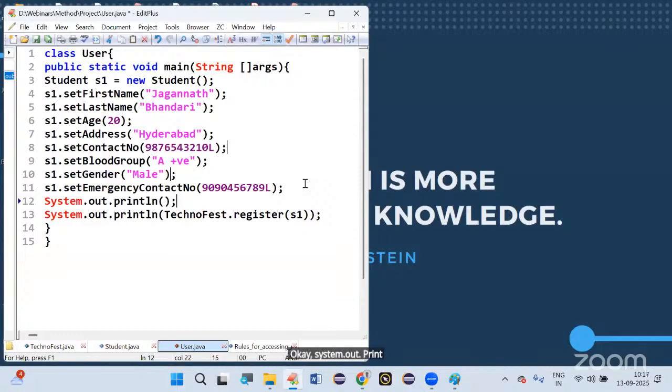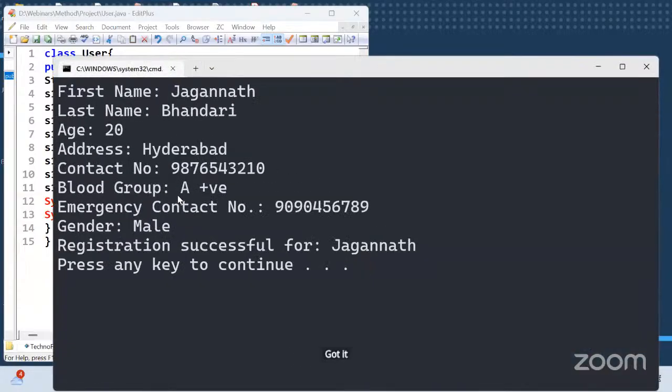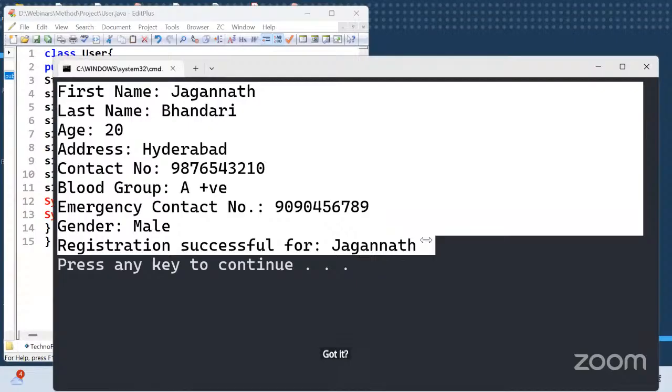System.out.println. What will I display? S1 dot getDetails. I'm displaying all at once. I don't want to display one at a time. All at once I want. Compile, execute. Got it? Understood, guys?